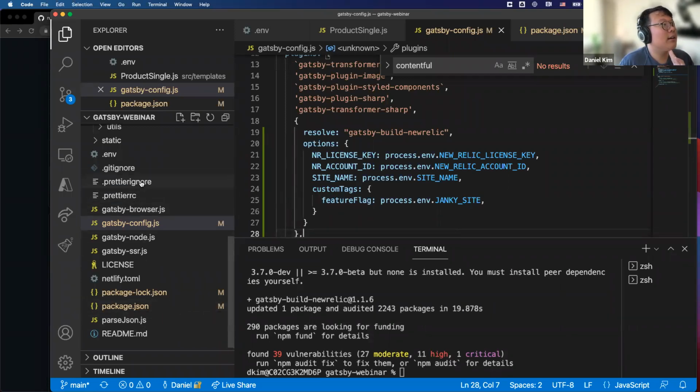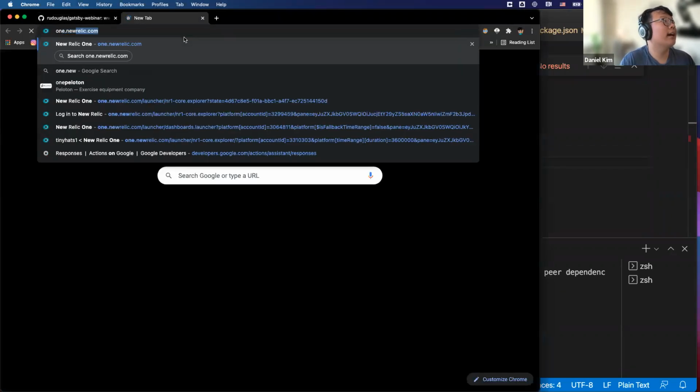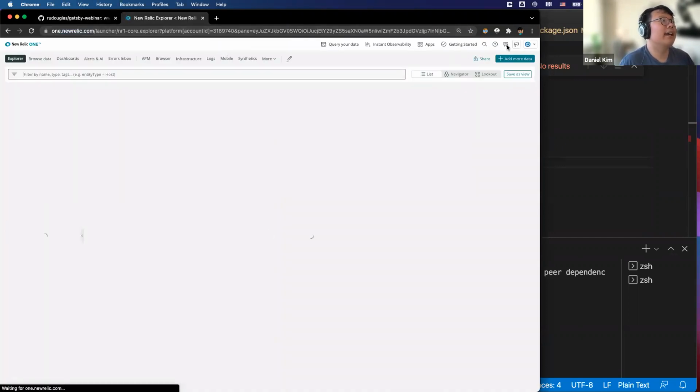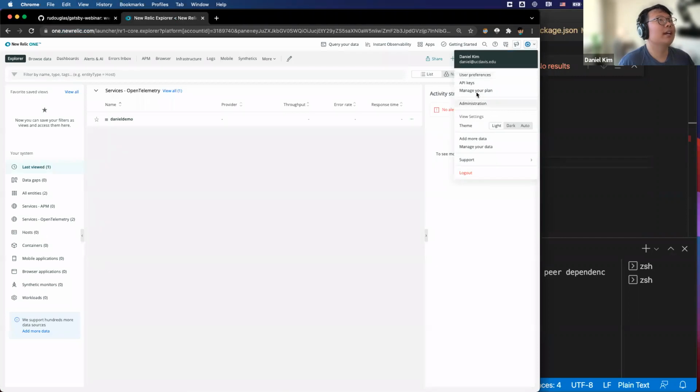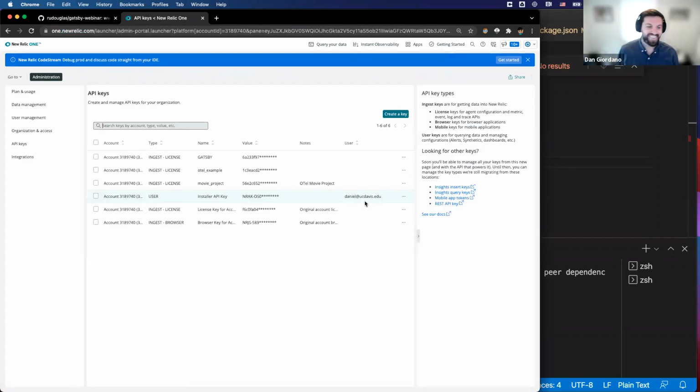Then I want to go into the environment variables and add in my various environment variables. So I'm going to log into my New Relic account. I'm going to expose my API keys because this is a free account, and I'm going to rotate them right after the webinar. But I would not recommend sharing your API keys to New Relic. So don't do what I'm doing.